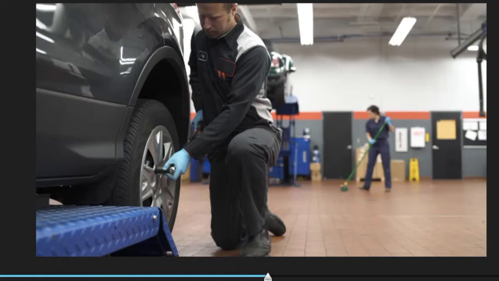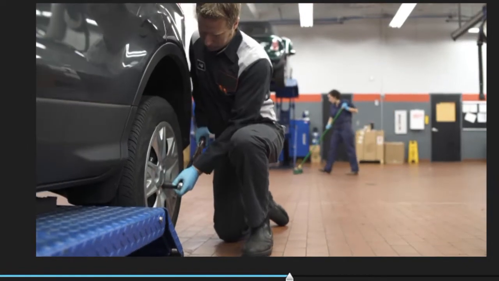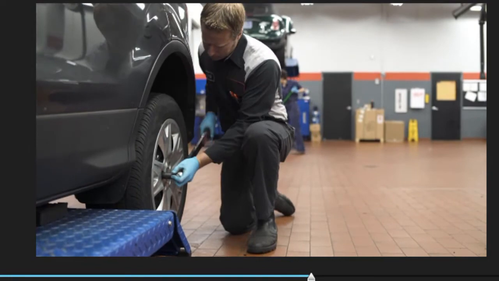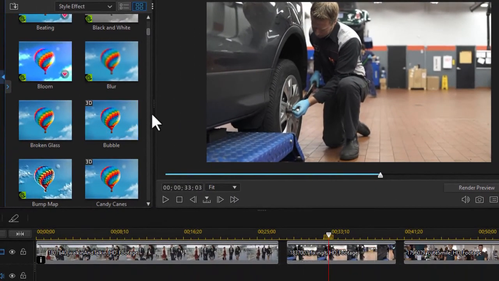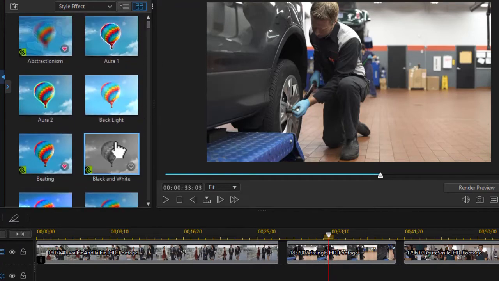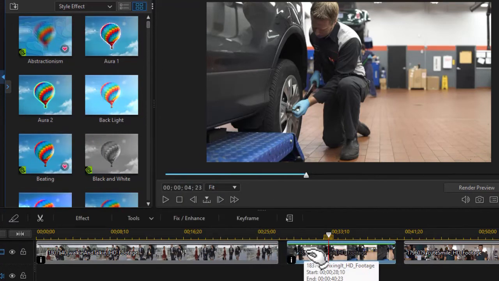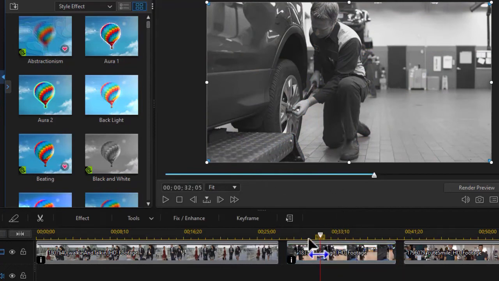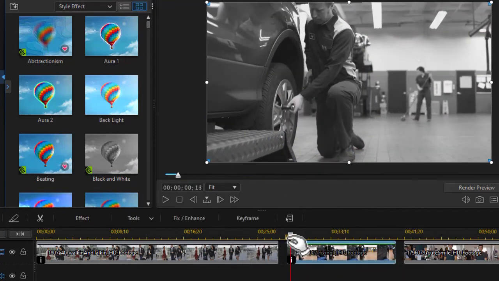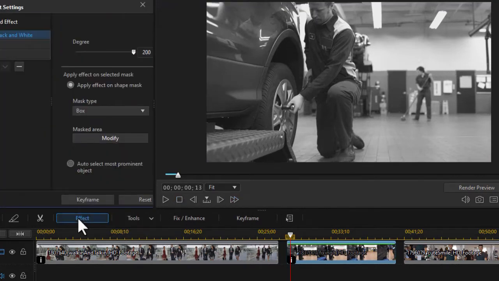Here we have a still camera, a little bit of motion, but not a lot. And we have a pretty simple image. Let's see how well it does that. In this case, let's take a black and white mask and apply it here. I'm still in my effect room. I'm going to find the effect that I want to apply. I'll take the black and white and drag and drop it. And again, the default is to do a black and white conversion on the entire video. What I'd like to do is click on the effect again, and I'm going to do the auto select.